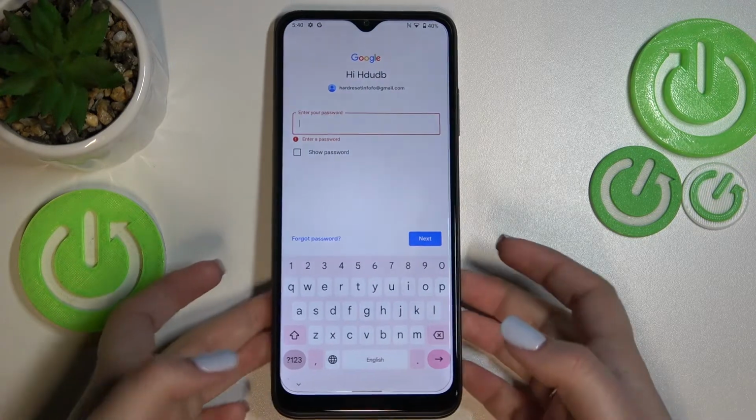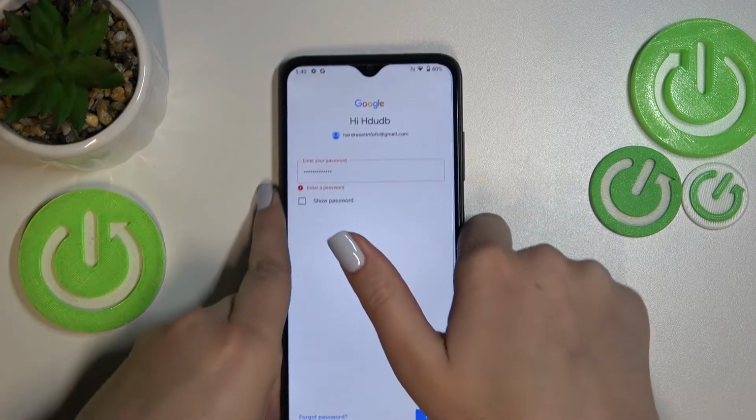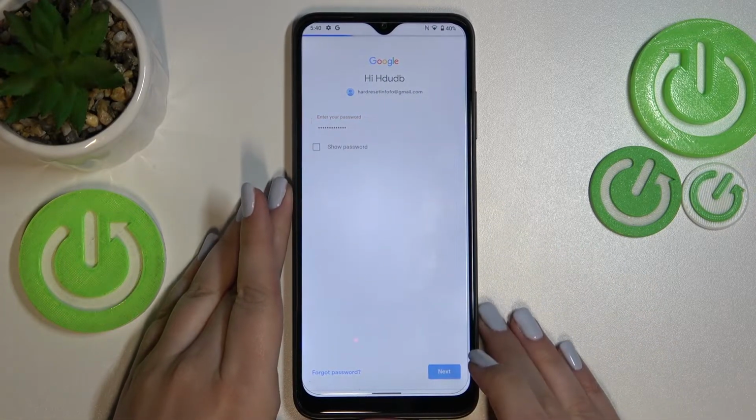So now we have to enter the password, and let me do this out of the screen. Alright, let's tap on next.